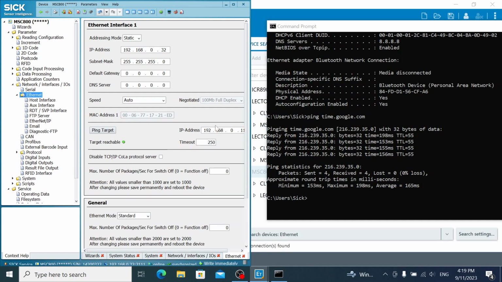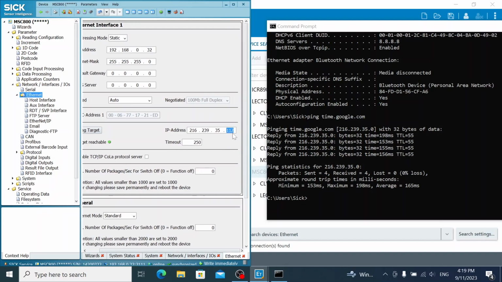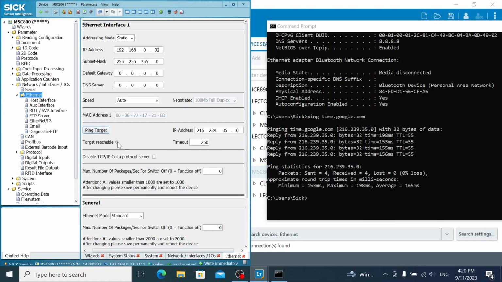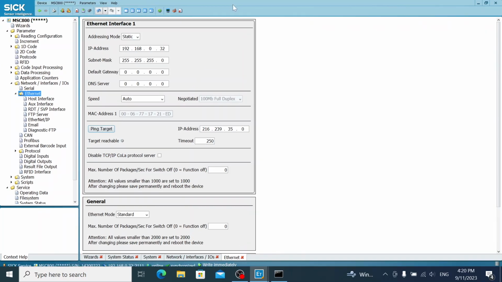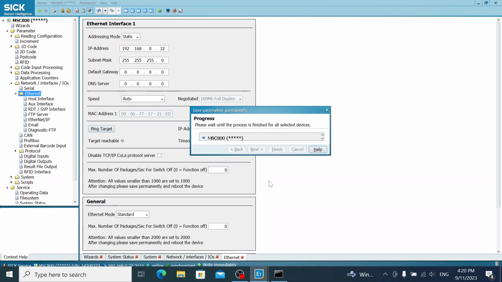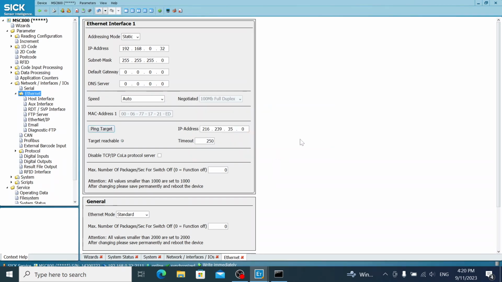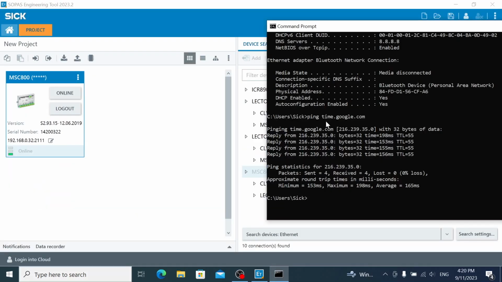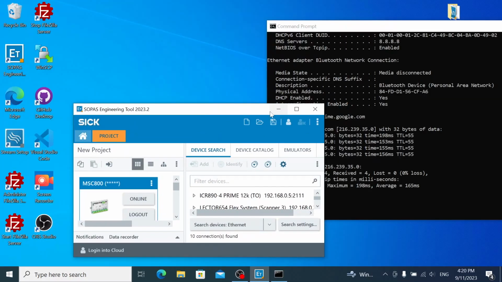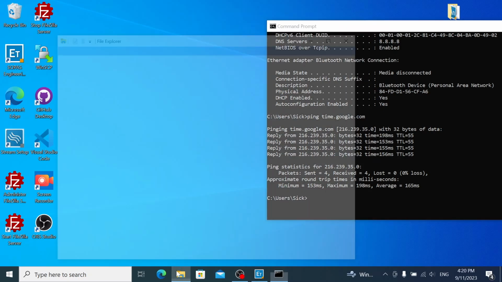Let's have a trial whether we can access Google NTP server directly from the embedded controller. Put in the IP address here, and then ping. As you can see, the light is gray. It means the embedded controller cannot talk to the Google NTP directly. Save the settings. Up to now, we have done the settings in the MSC800 embedded controller.